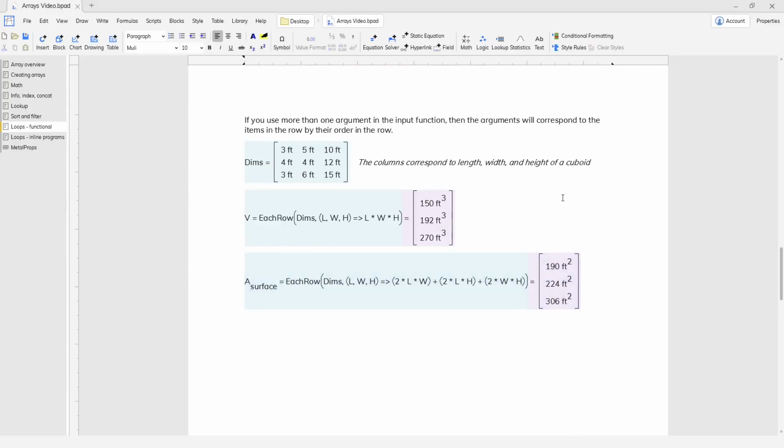For each row, if you use more than one argument to the input function, then those arguments are not going to correspond to the row anymore. They're going to correspond to the items in the row by their order. So here I have this inline function with the arguments L, W, and H. And those are going to correspond to 3 feet, 5 feet, 10 feet for the first row, and then so on for the next few rows.